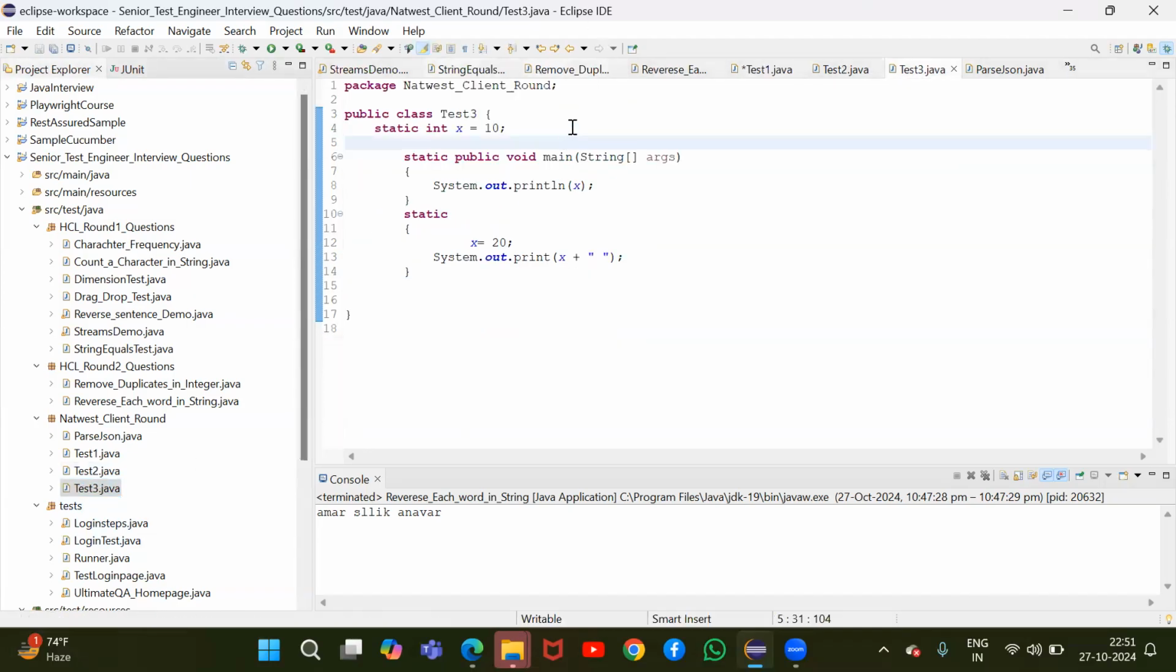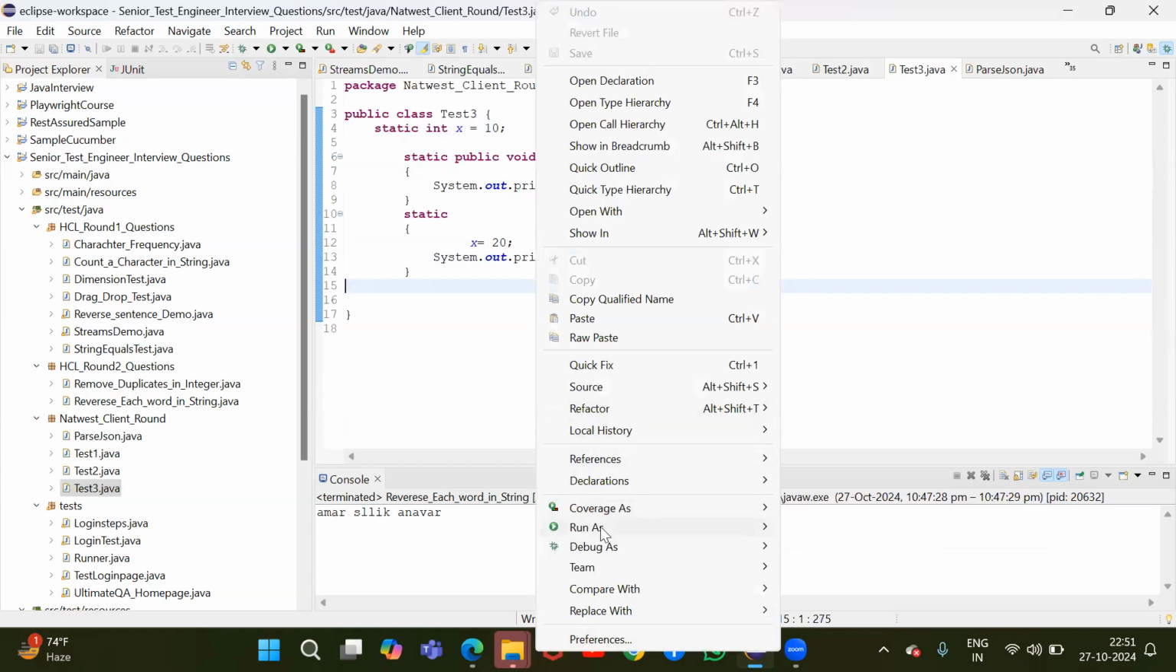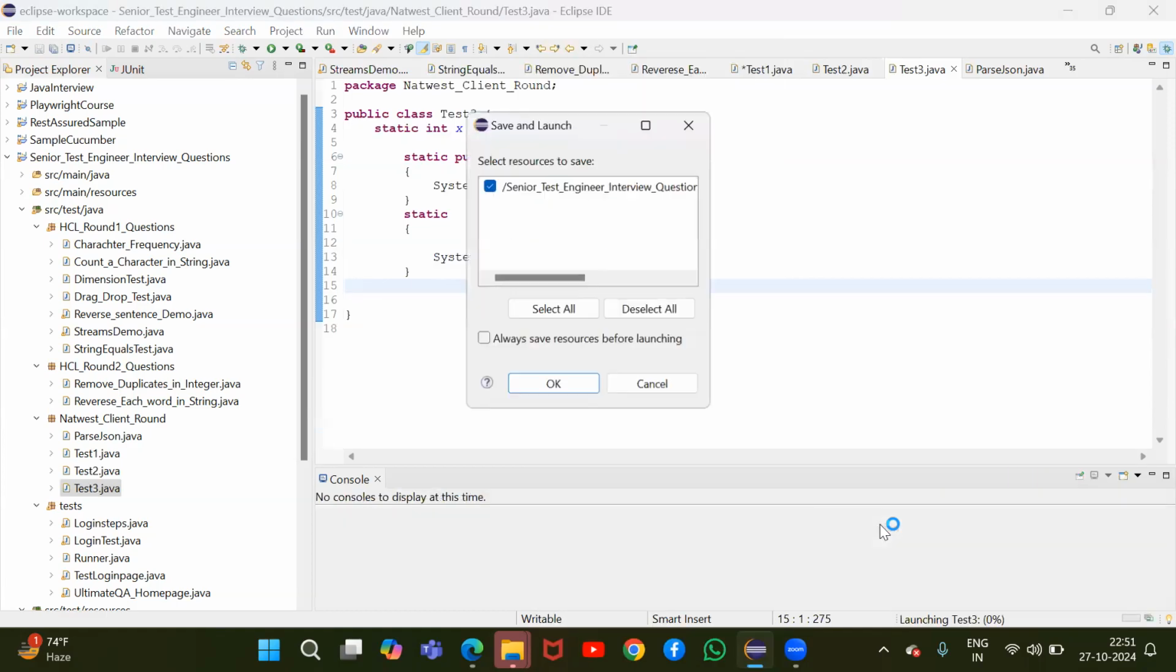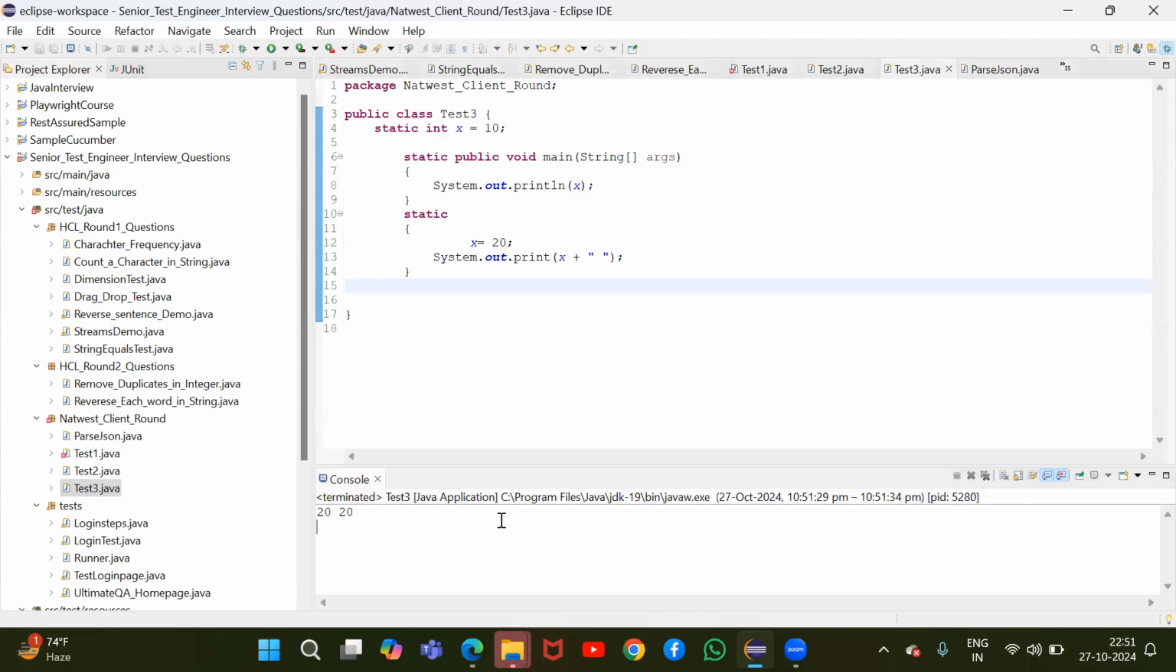So again, they asked me about the scope of the variable and to explain this output. The output for this, I will show you. Yeah, same, 20 and 20.